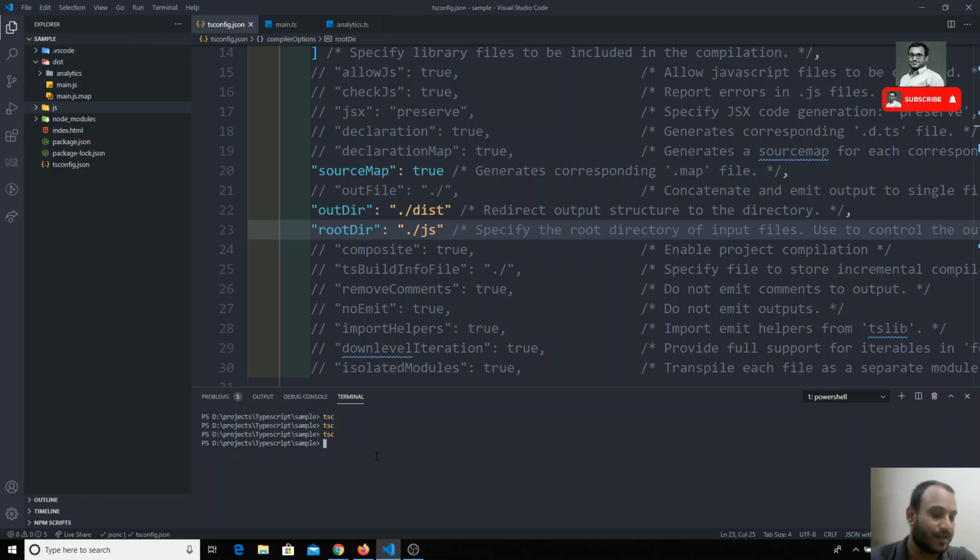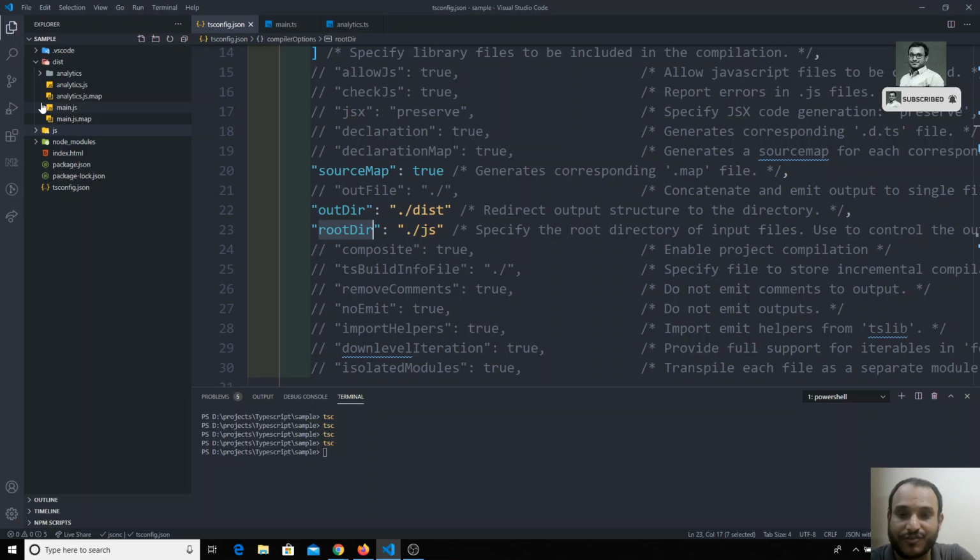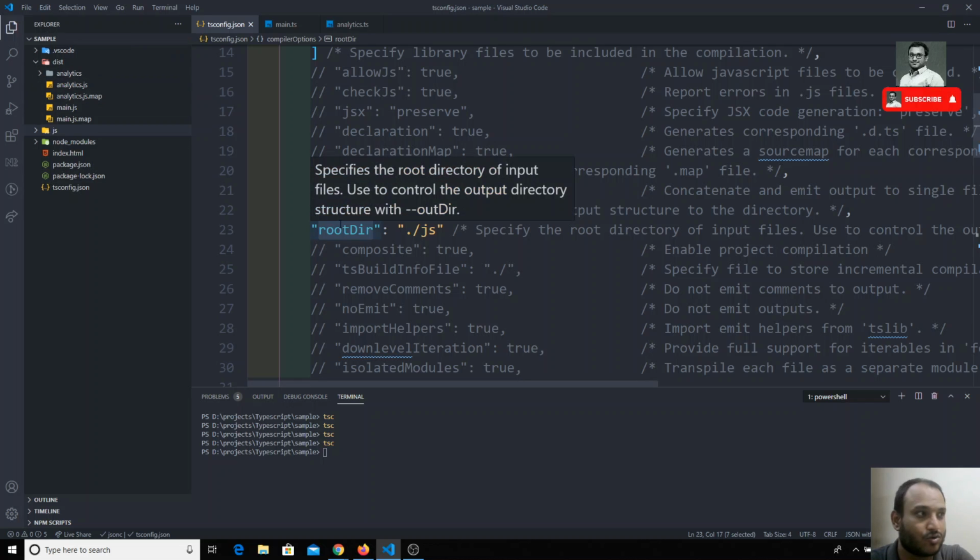Now if you run the compiler, the same thing happens. Whatever files are present in that root directory, the JS folder, everything will be compiled and created in the dist folder. Okay, this is the outDir and the rootDir.